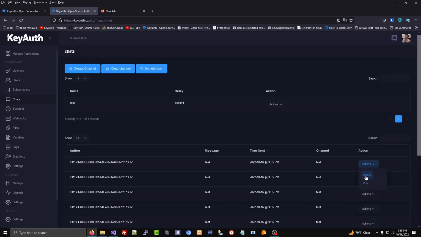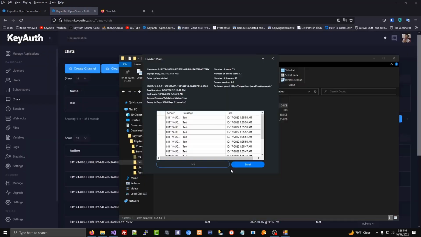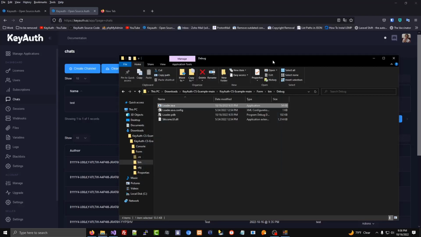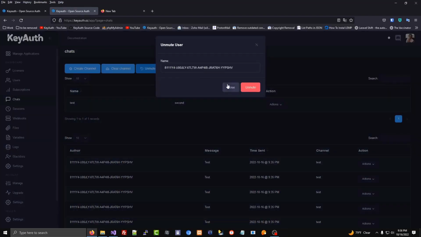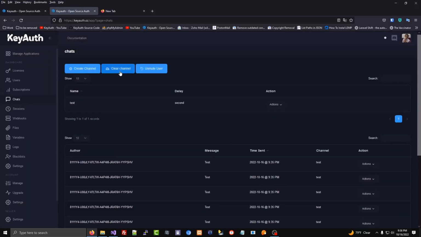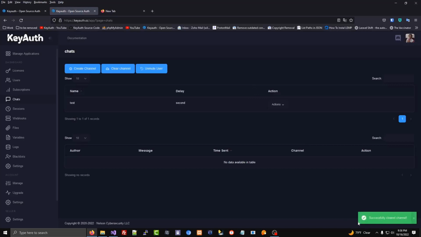And then from the dashboard, we can delete users' messages, or we can mute them if we don't want them talking. So I'm gonna mute the user for 7 days. And then it'll tell the user exactly when they get unmuted. And that'll be automatic. You can also manually unmute them too. Lastly, if you wanna purge a channel, you can do clear channel and delete all the messages.